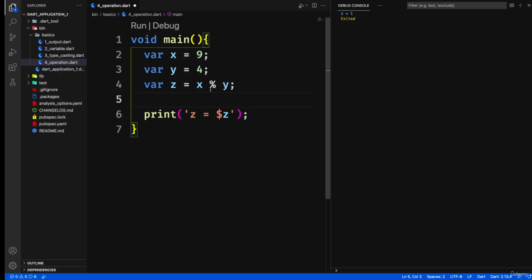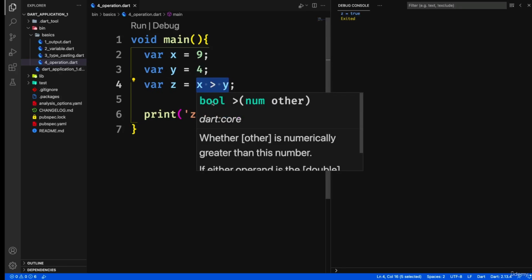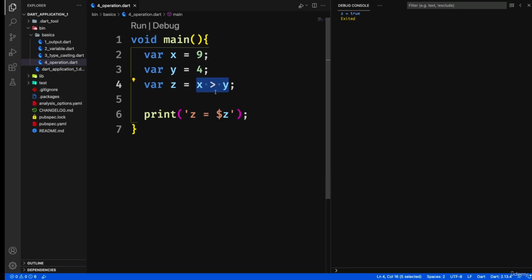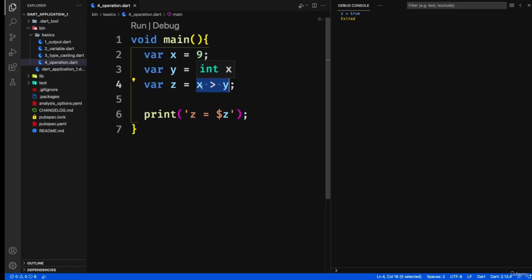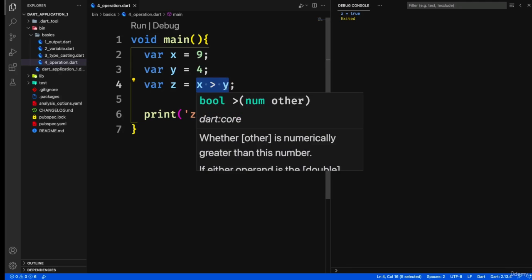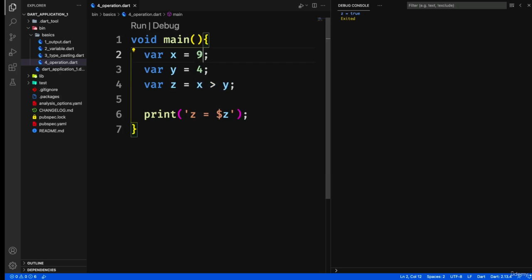So for example here, if I type greater than, and I click run, as you can see, z equals true. So this expression returns a boolean value, a logical value, either true or false. This means a question: you ask the compiler a question. Is x greater than y? x is 9, which is greater than 4, so the result is true.